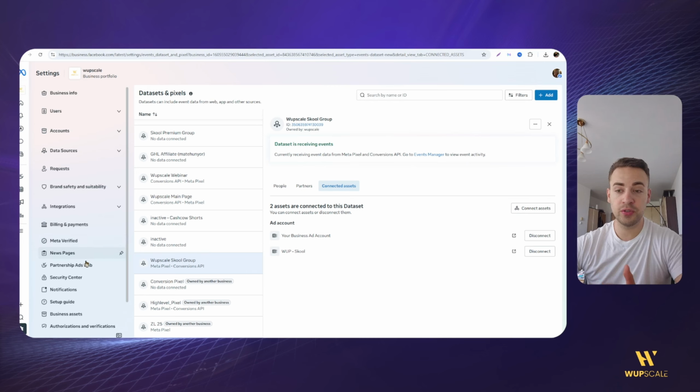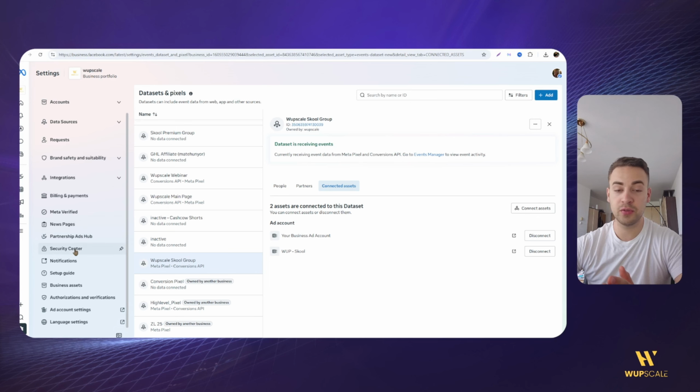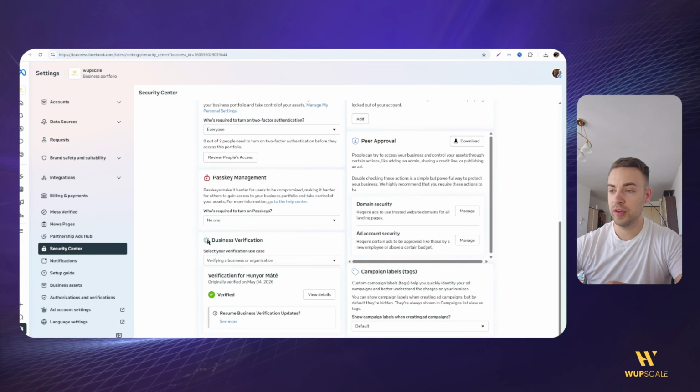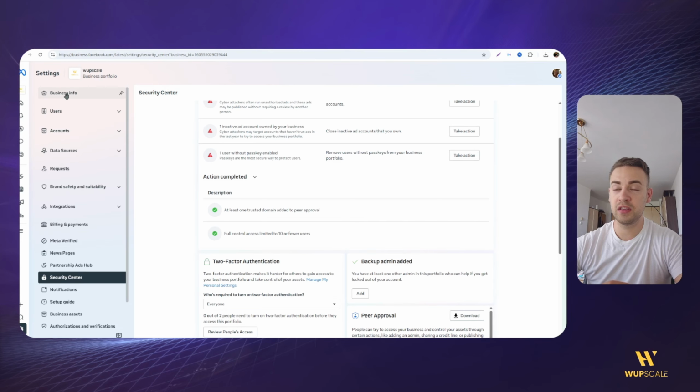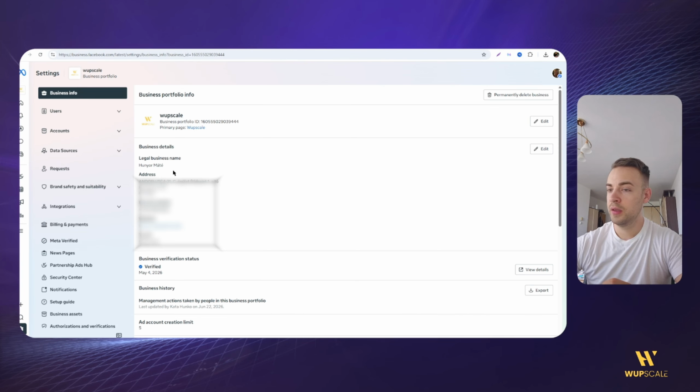Something that's important to mention here is this business portfolio is already verified. So if I go to, on the left side, scroll down to Security Center, and if I scroll down, you see the organization. You see this is already verified under my name and business details, and also under business information on the left top. You'll see that I have my tax ID, my legal business name, my address and phone number. So everything's verified here and we are good to run the ads.